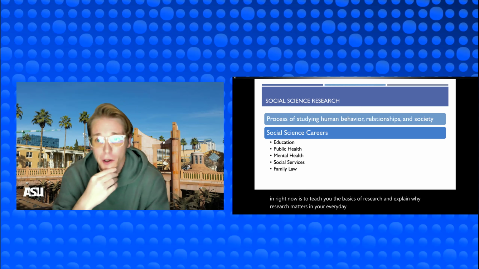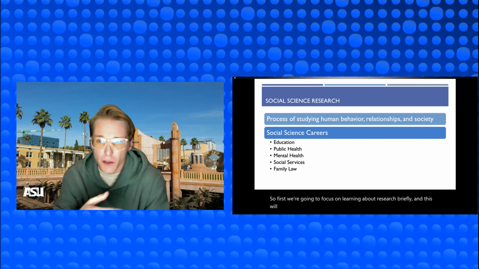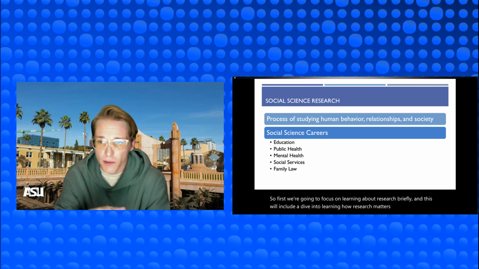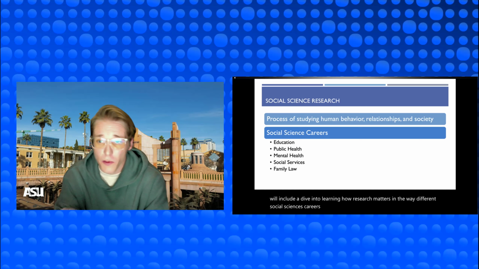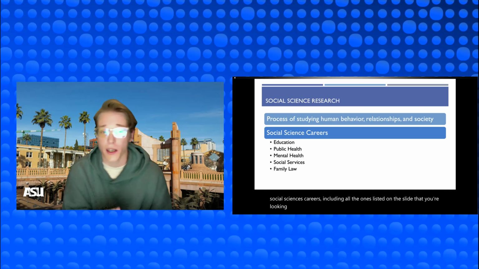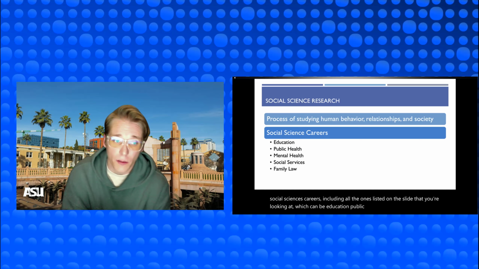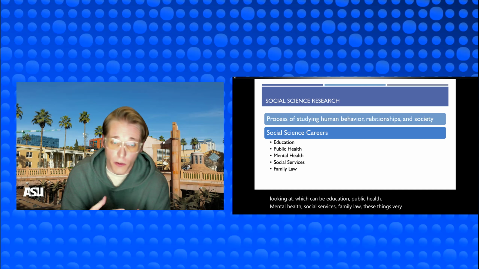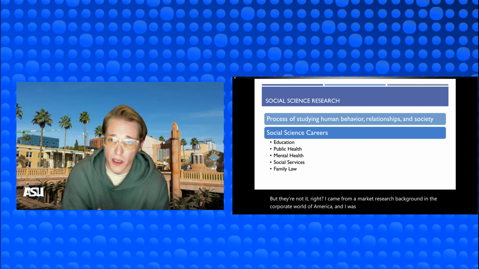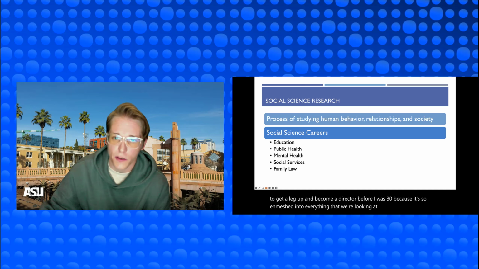First, we're going to focus on learning about research briefly, and this will include a dive into how research matters in different social science careers, including all the ones listed on the slide, which can be education, public health, mental health, social services, family law. These things very much blend into what you're able to do, but they're not it, right? I came from a market research background in the corporate world of America, and I was able to use social science to get a leg up and become a director before I was 30 because it's so enmeshed into everything that we're looking at. And more on that as the class goes on.